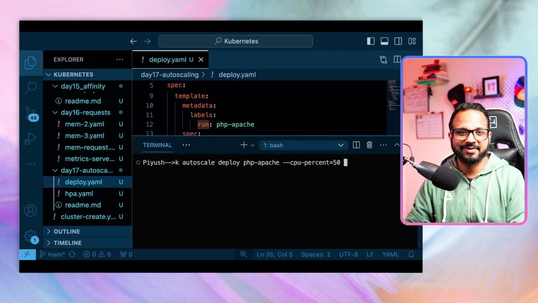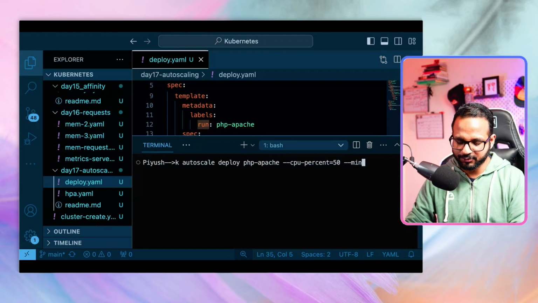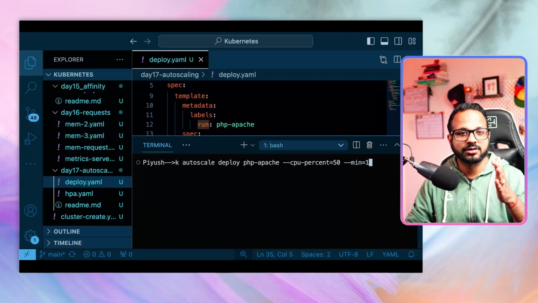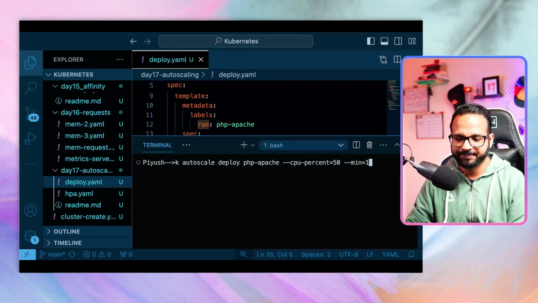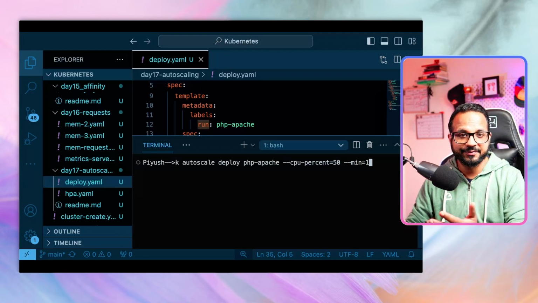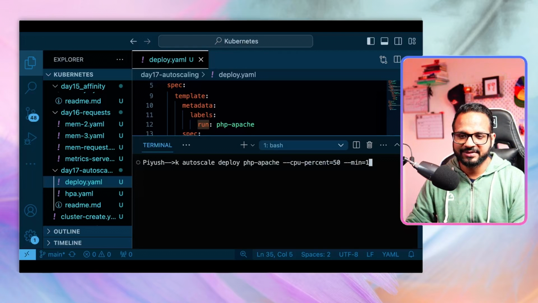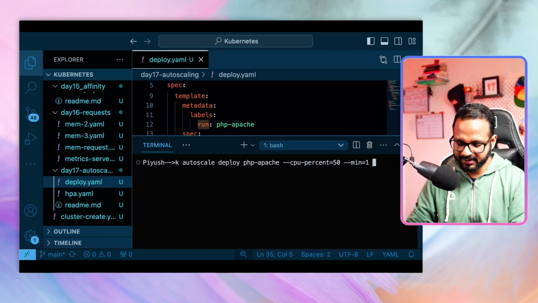We can specify the min and max number of replicas. Min is 1, so when the load goes below 50%, it will delete the additional replicas, and it can go to a minimum of 1 replica, which is the one that we have used as default. So we specify hyphen min equal to 1 and hyphen max equal to, let's say, 10.